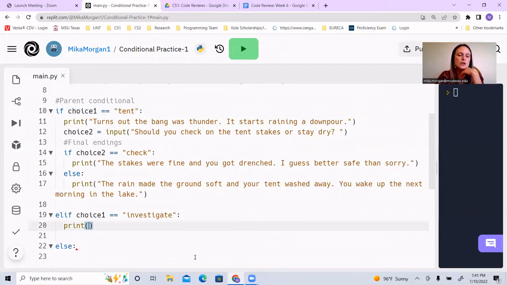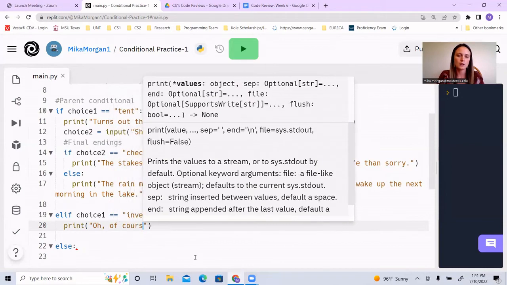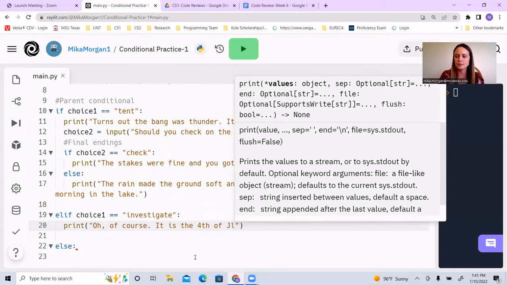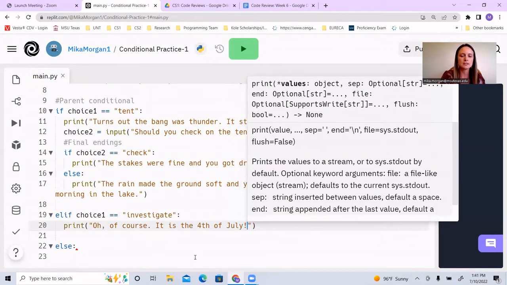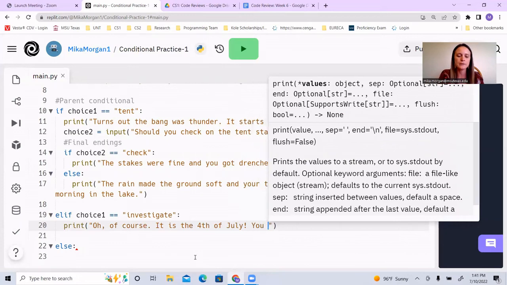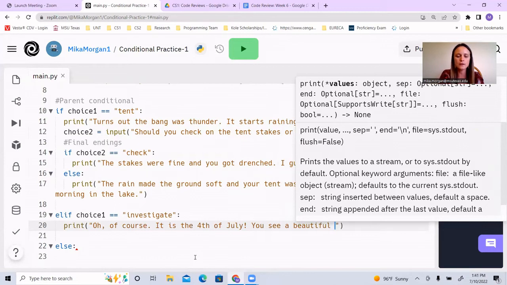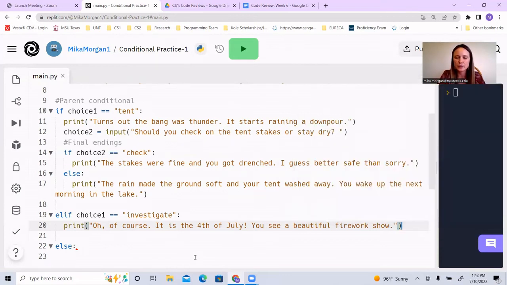So what happens if you go to investigate the bang? Okay, so we'll say, oh, of course, it is the 4th of July, right? We just had that last weekend. So it is the 4th of July. You see a beautiful fireworks show. So that was nice that you went to investigate. You got something nice happen.